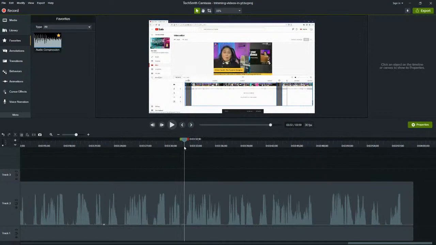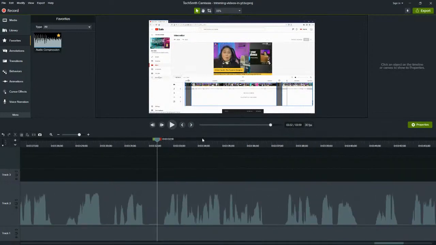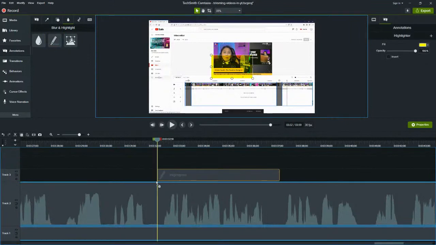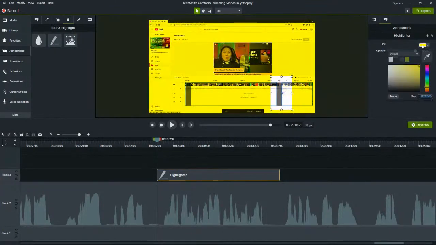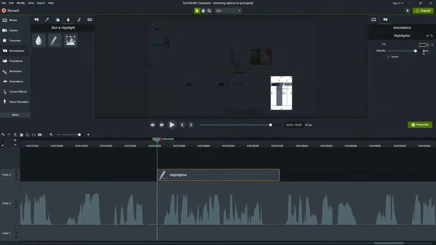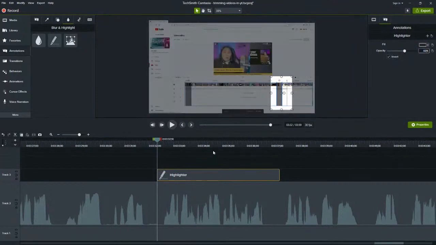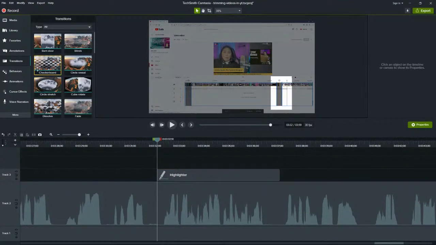Okay, here's another opportunity to emphasize that action. Let's create another annotation. Let's highlight. Let's create another highlight over this area. Okay, inverting this, changing the color to black, and changing the opacity to 60. And hit P for transition. Let's add a fade transition.